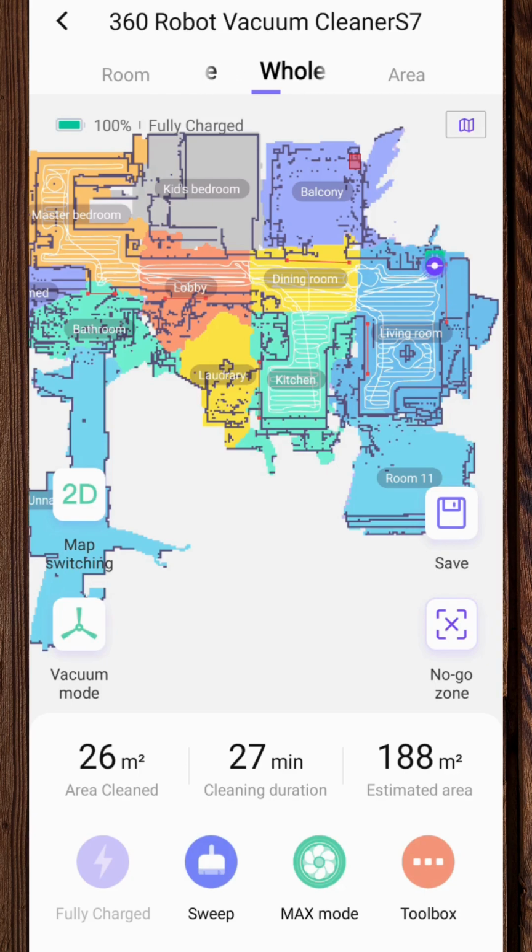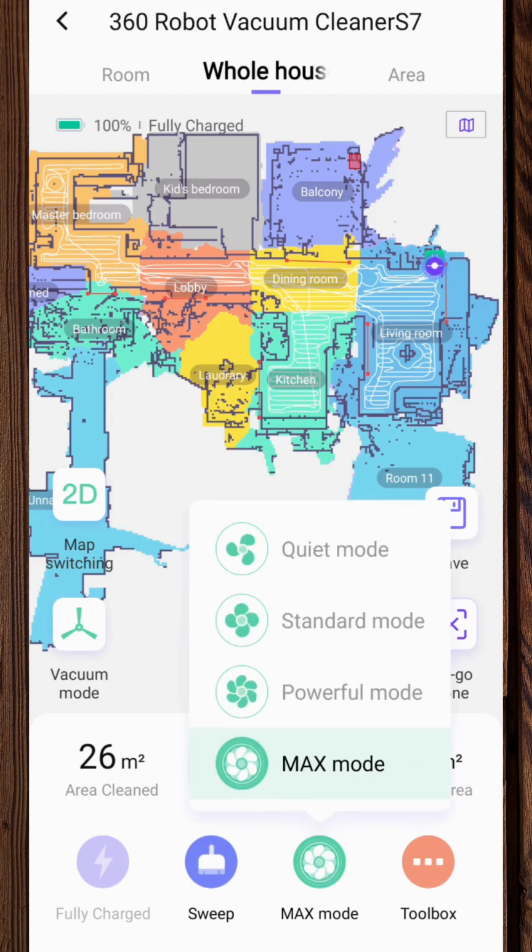This is the sweep button where you can just directly start your robo via the app. And then there's this max mode. What is this max mode? It shows you your options to choose at what mode you want your robo in. The quiet mode is where the vacuum will be at the least suction power, and then it just keeps increasing to the max mode. I usually prefer to use the max mode.